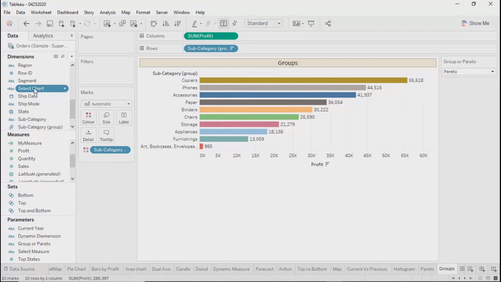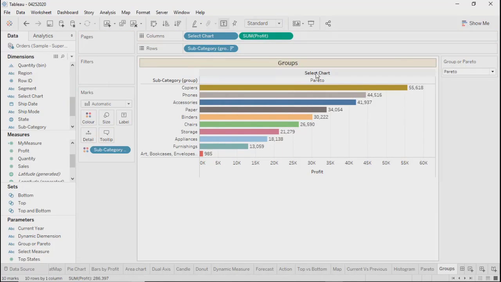Then drag that to the view, to the column shelf. Columns. Okay. Then try to select that. Select that. No, it's not working. It is changing the name here. Okay, it's only changing the name. It's not showing the complete chart.